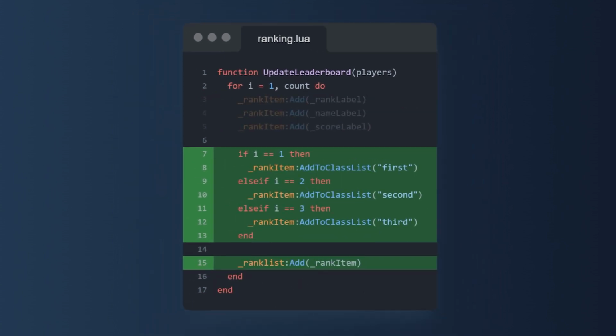Now that's done. We check if the i, which is the position or the rank of the player, is first, which is 1. We add a class list, which is first. This is for styling purposes only. You don't have to do it, but I do it. And then again, we check if it's second, we add second, and third, we add third. And finally, we add the rank item that we created for each player to the rank list.